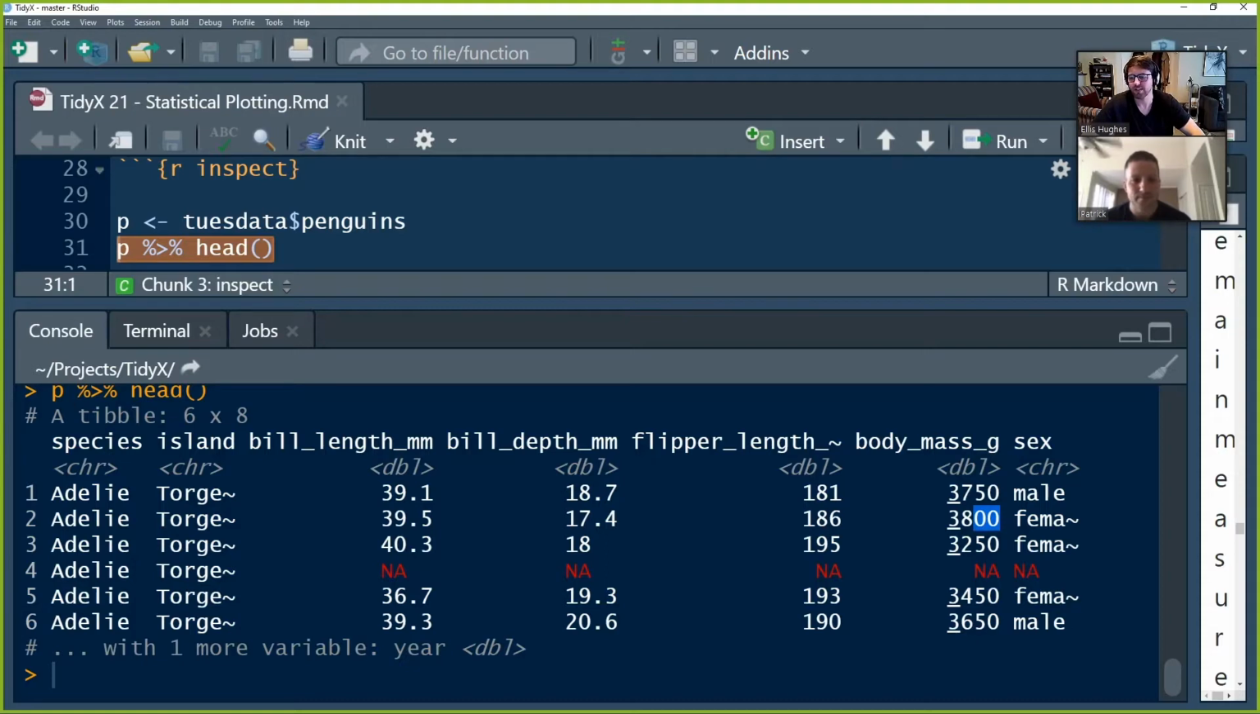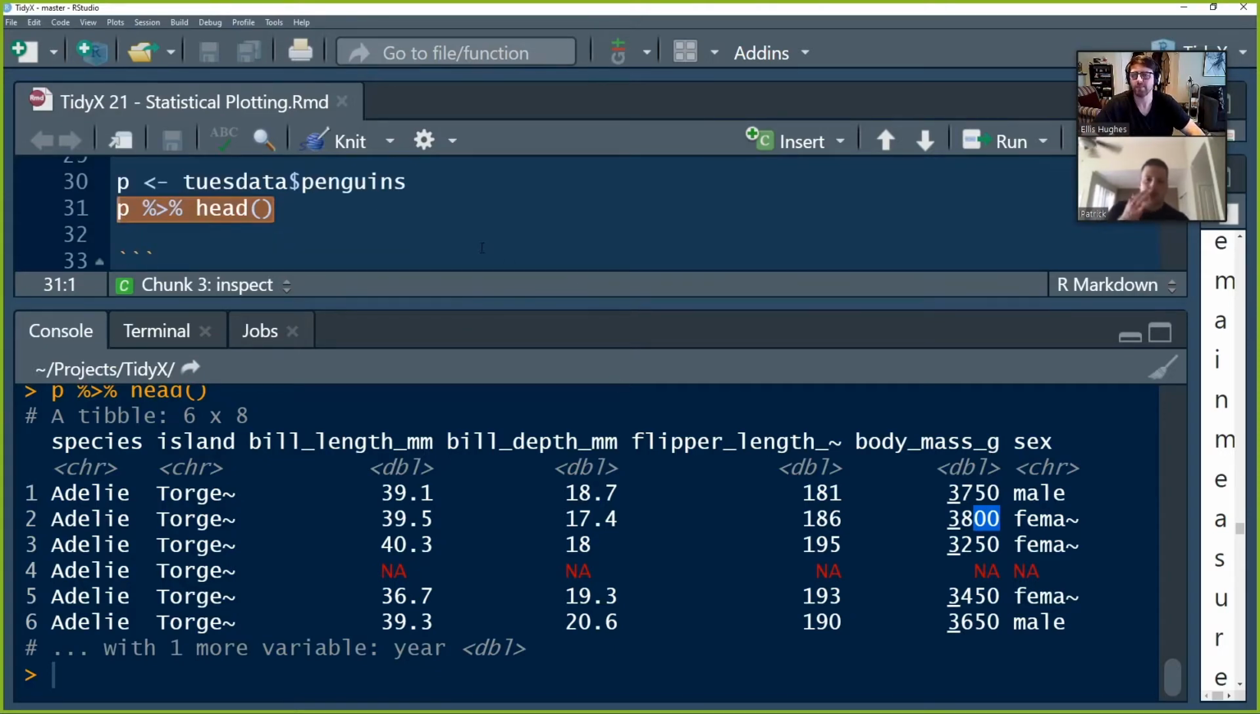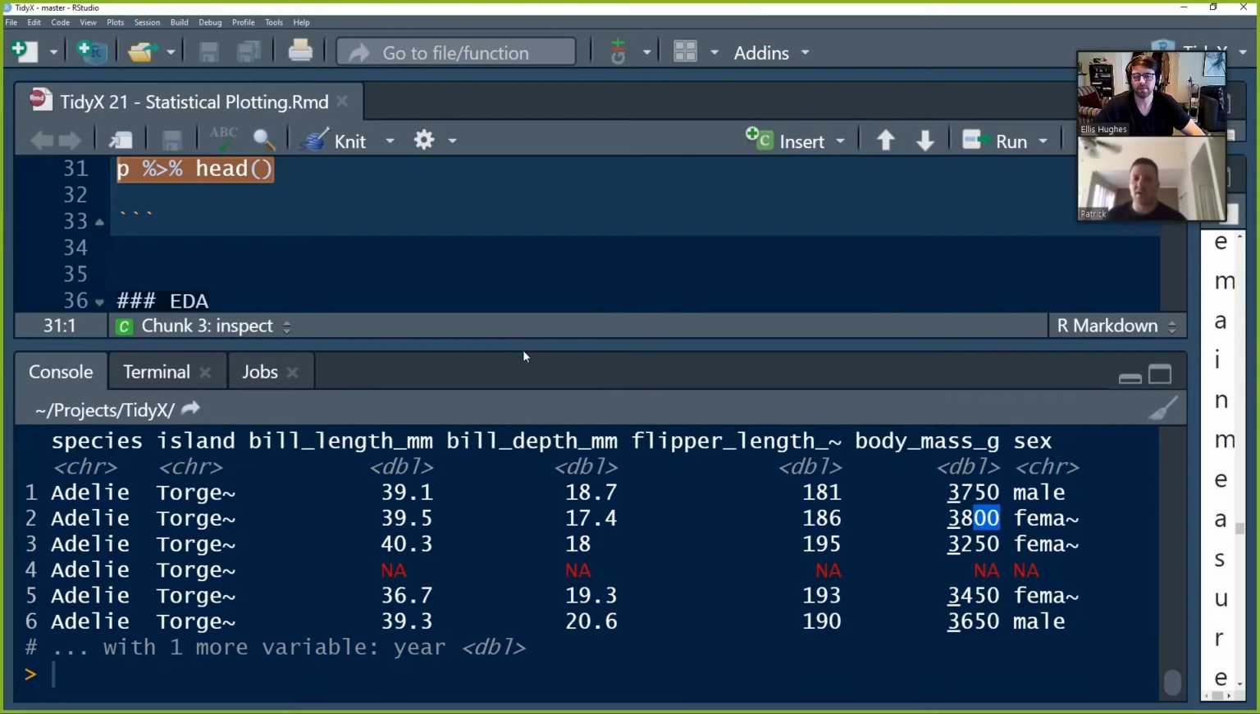So it looks like there's eight columns here: species, island, bill length, depth, flipper length, body mass, sex, year. So it's just a couple variables. Pretty easy for us to understand and wrap our heads around what's going on there. Good combination of numeric and kind of categorical variables and things like that.